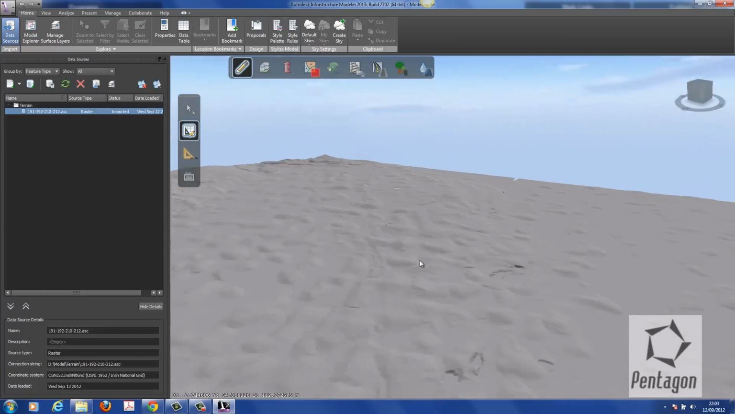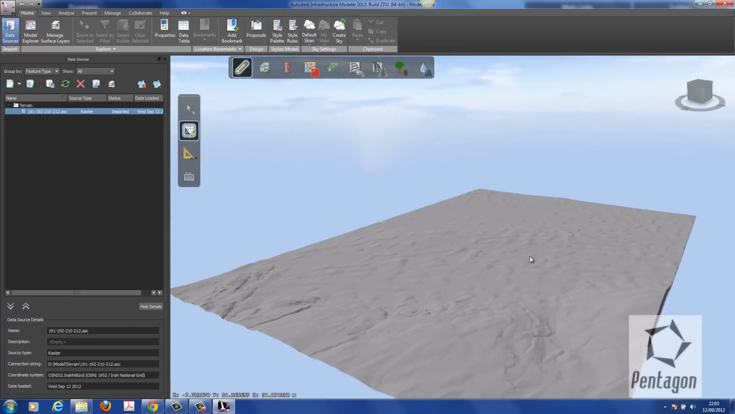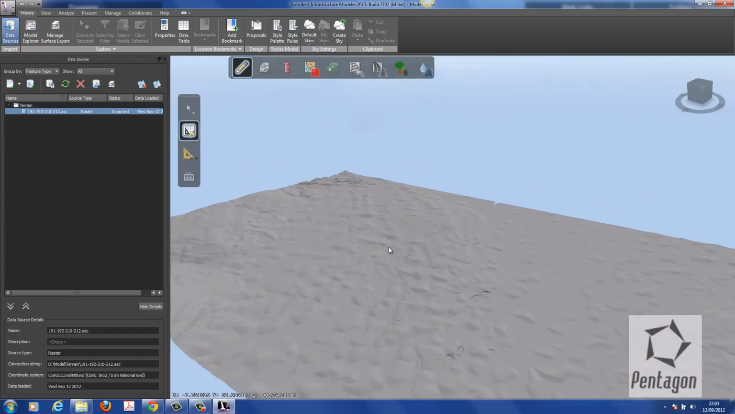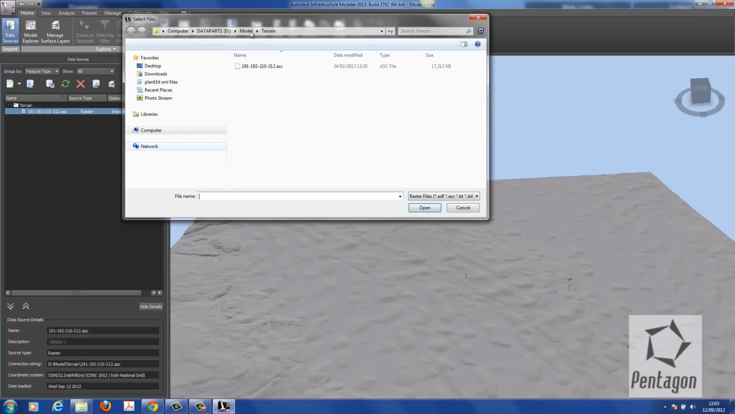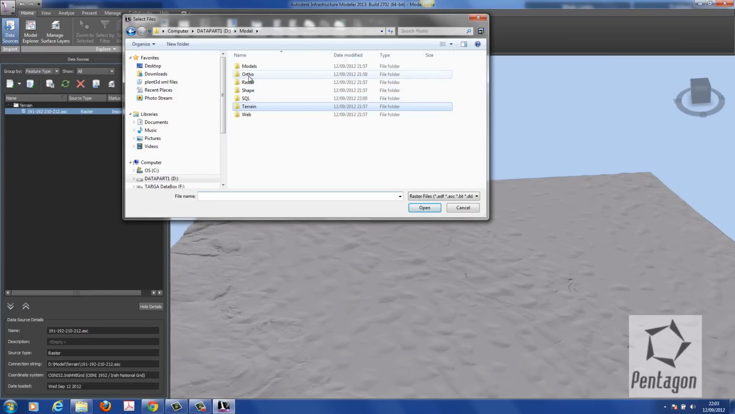I'd want to get the aerial photography or orthophotography draped over the actual model itself. So how do you do that? Again, it's the same area. You go back into data sources. This time we're going to look at raster. I'm going to go back in the model and we're going to look at ortho.